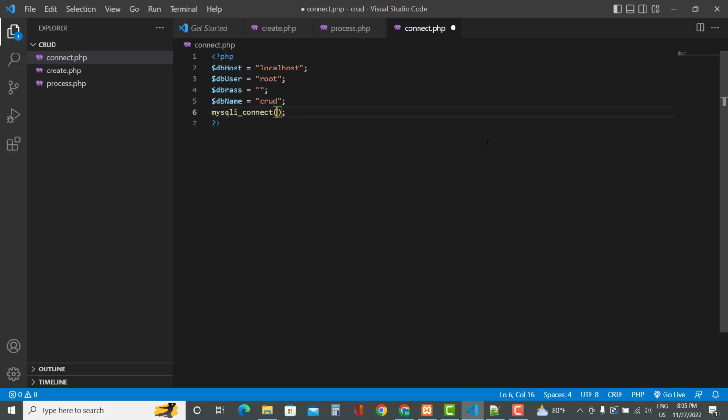Database host, then database user, then database password. Okay. Now we can put this MySQL connect function in a variable, the returning value in a variable, because we'll have to reuse that connection variable later. So let's put it in a new variable called CONN, short for connection. Let's put the function on this variable.